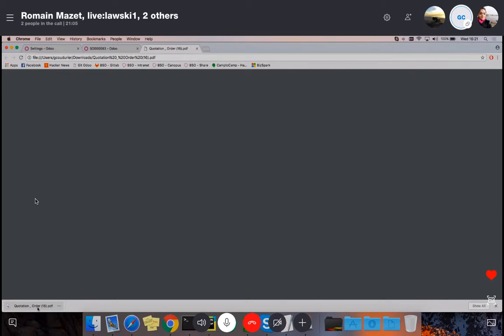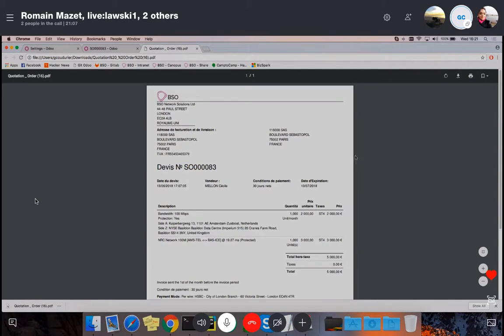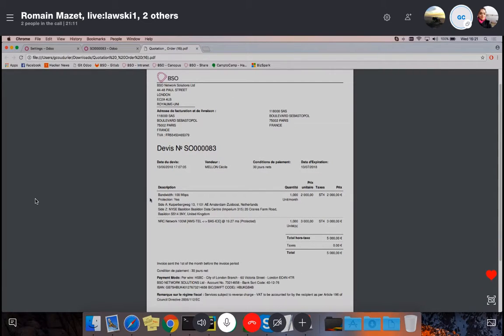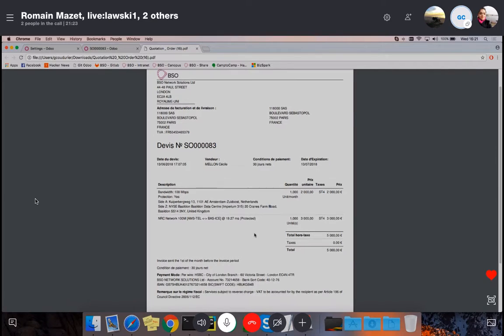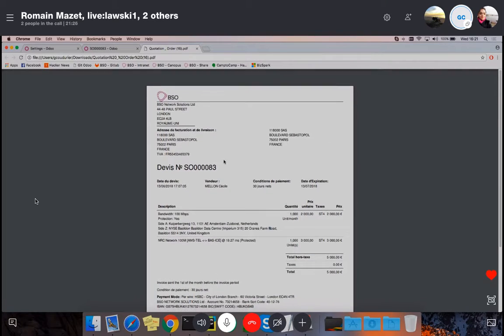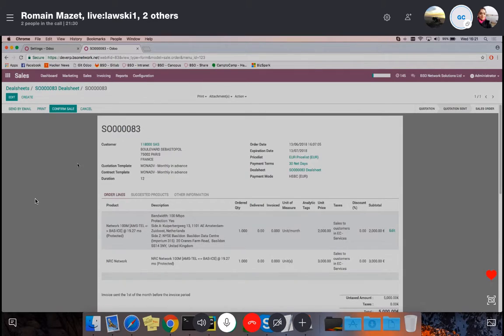Then if you want to look at what it looks like on PDF, it would look like this. It's just because I made it from the French one. But it would look like this. Yeah, with 10 megabytes, 100 megabytes bandwidth, with protection from A side, Amsterdam, and Z side, Basildon. And this is your project management. Goes on the payment mode, then you can share that with your client. Then he says, okay, that's fine by me, can we move forward? And you're like, sure, confirm sale.